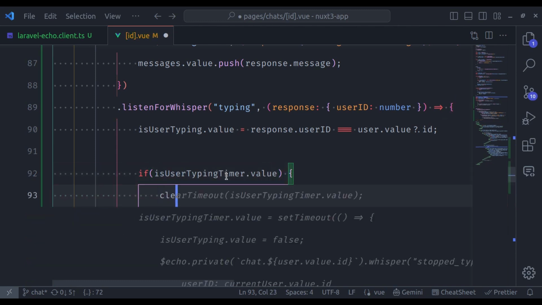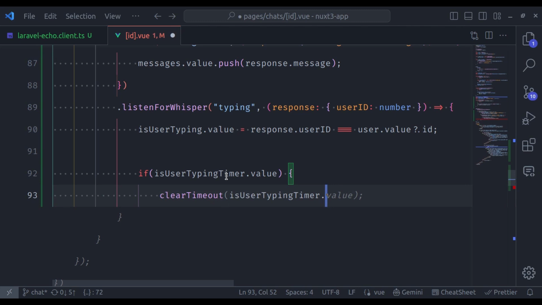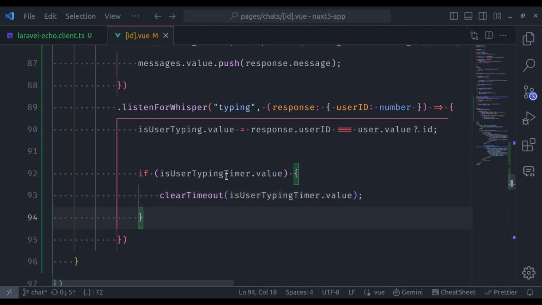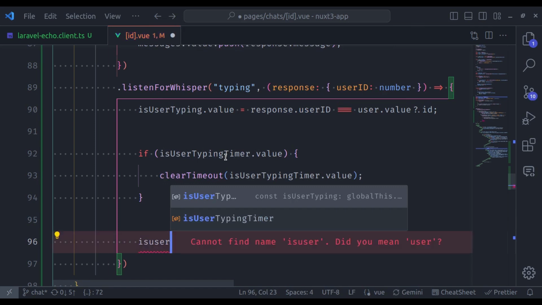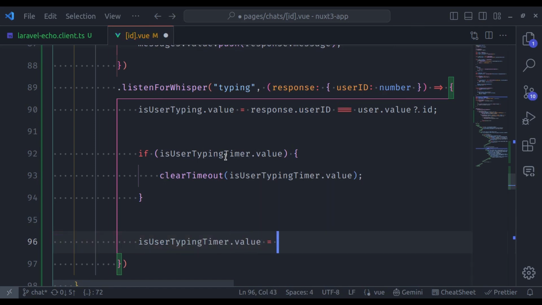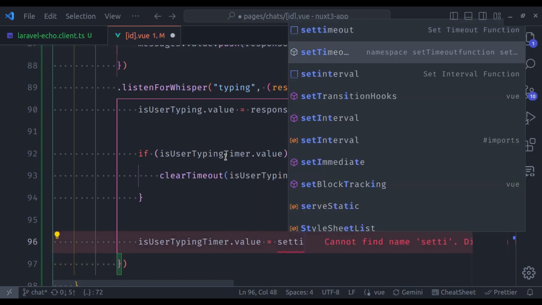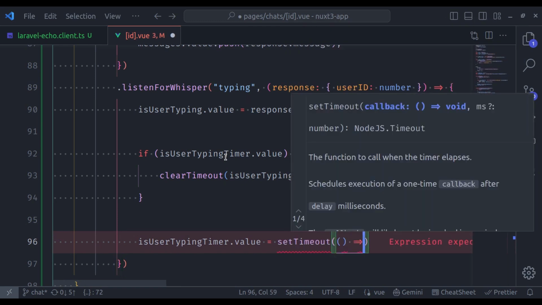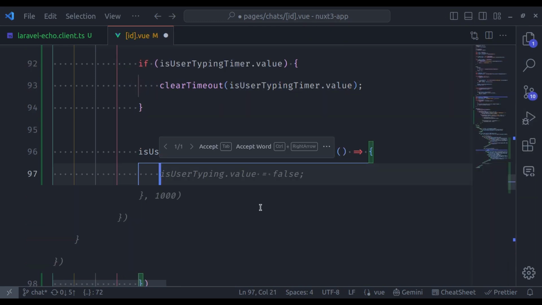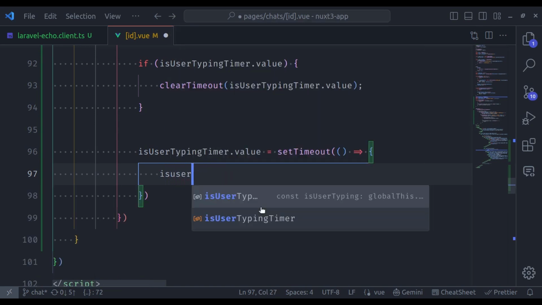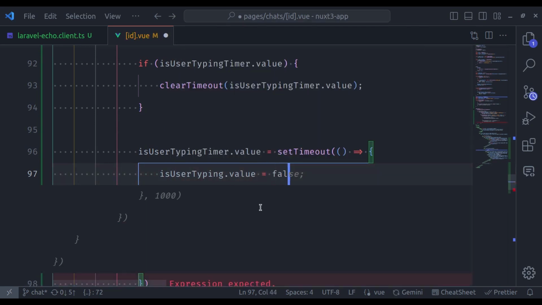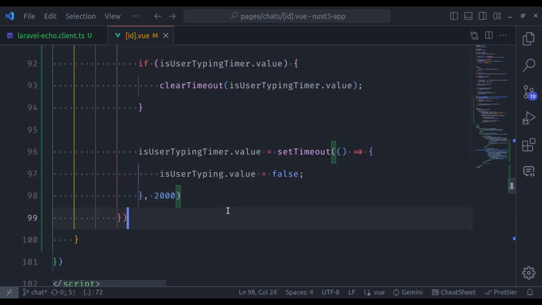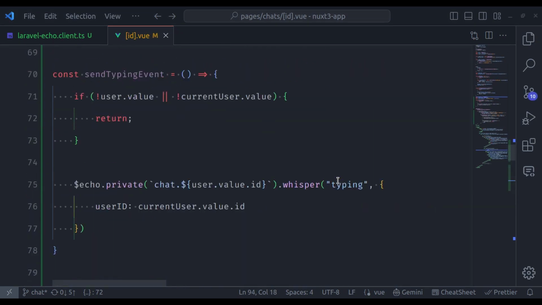Next, right here in this listenForWhisper, I'll check isUserTypingTimer.value, then clearTimeout and pass isUserTypingTimer.value. Next, I'll say isUserTypingTimer.value is equal to setTimeout, and here I'll pass an arrow function, and here I'll set isUserTyping.value is equal to false, and it should be updated after 2 seconds. It is done.